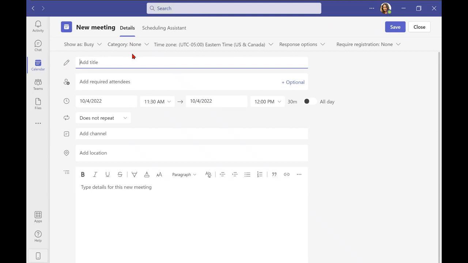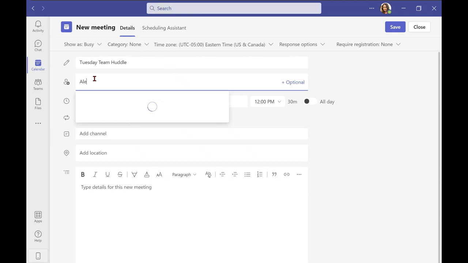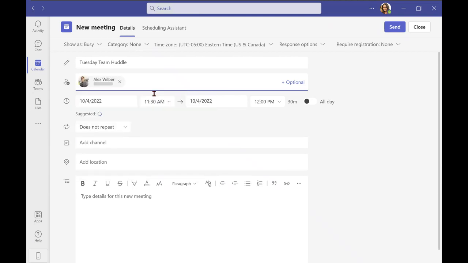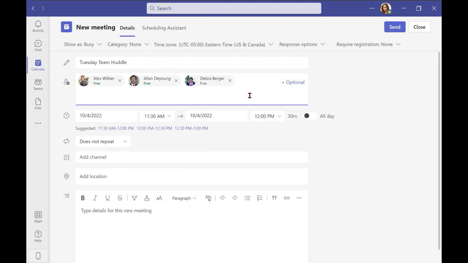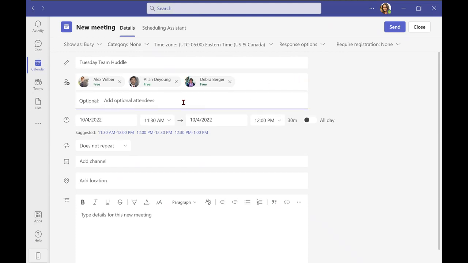So I'm going to add a title for this meeting and I'll call it Tuesday Team Huddle. I'm going to add some attendees that I need to be at this meeting with me. So I'm going to add some required attendees. And by me doing this, this is going to show up on their calendar. So I'll add Alex, Alan, and Deborah. However, I'm going to give Christy the option to show up to this meeting.